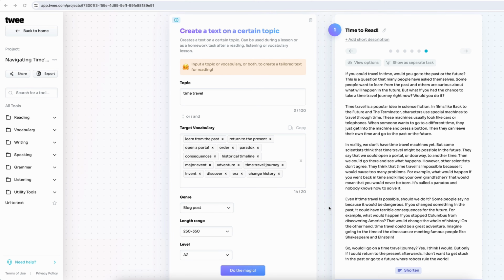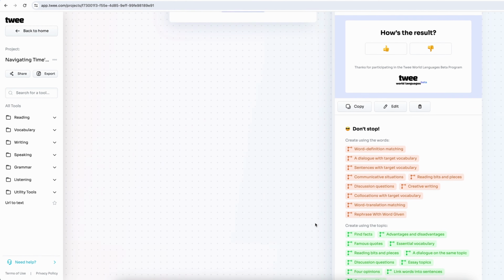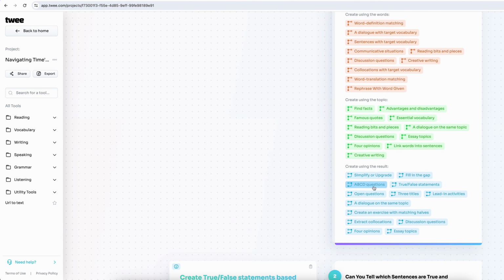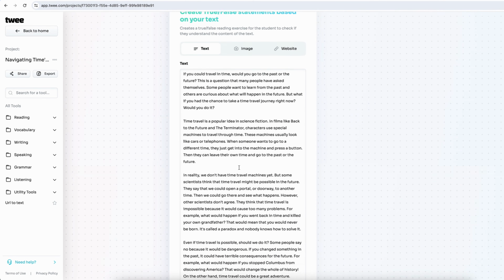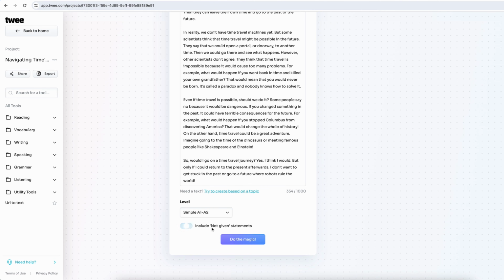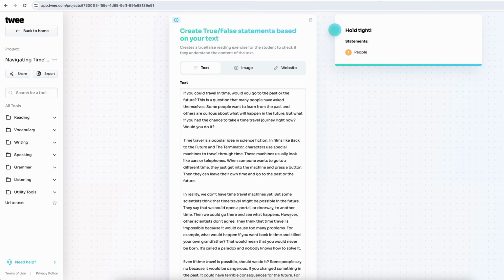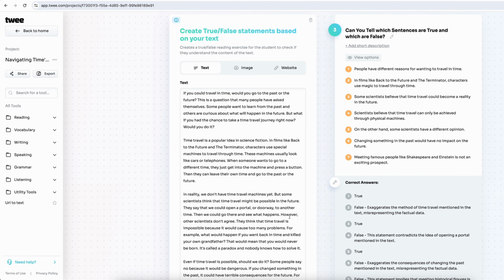The first thing I could do is create questions for it. Just like with the video, we have ABCD, true, false, or open questions. This time, I choose true, false. The text is copied automatically. I can decide whether to include the not given option or hide it. Then I click on do the magic, and just like that, I have a list of true or false statements, complete with answers, ready for my lesson.